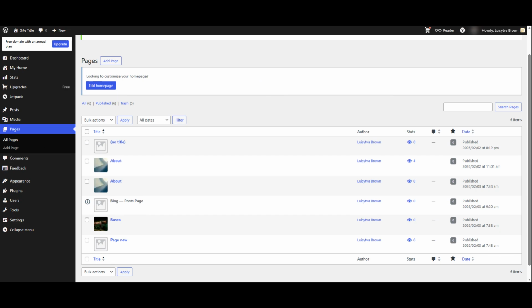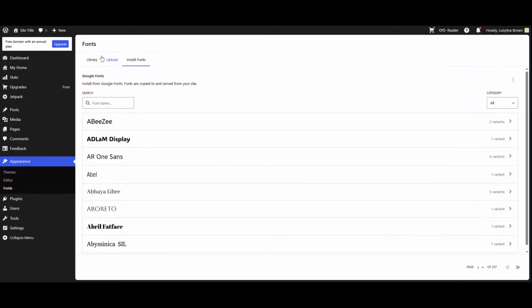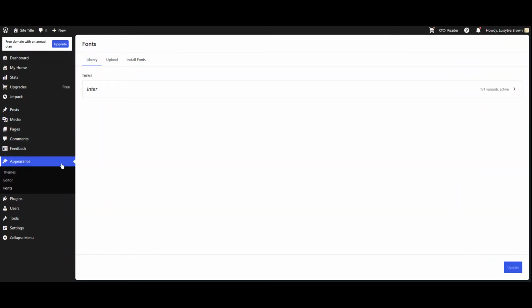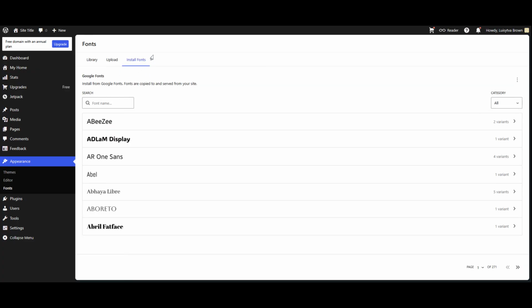This section is part of WordPress's font library and allows you to manage and install fonts that can be used across your website. If this is your first time here, you may notice that there are no custom fonts installed yet, and that's completely normal. Now, inside the font section, look for the option that says Install Fonts and click on it. This is where WordPress allows you to connect external font sources and bring new fonts into your site.